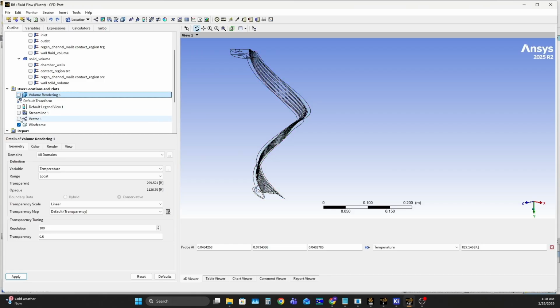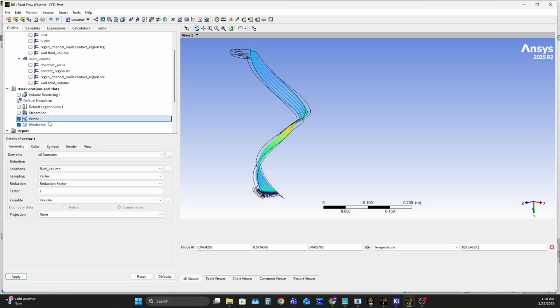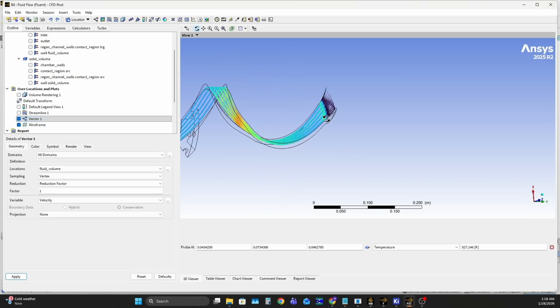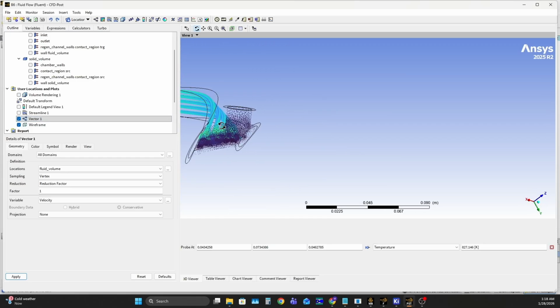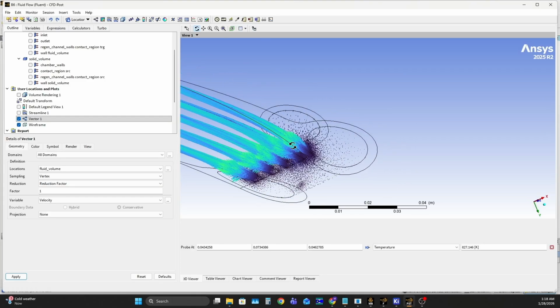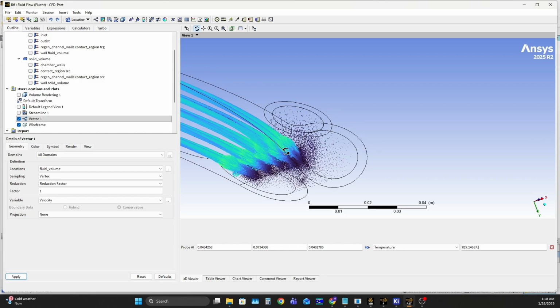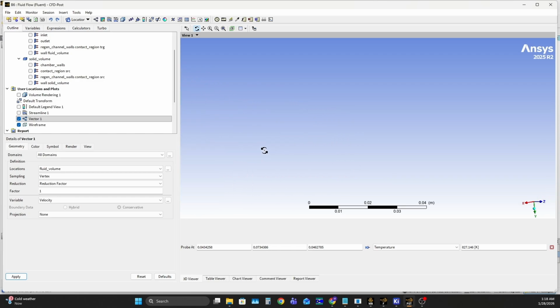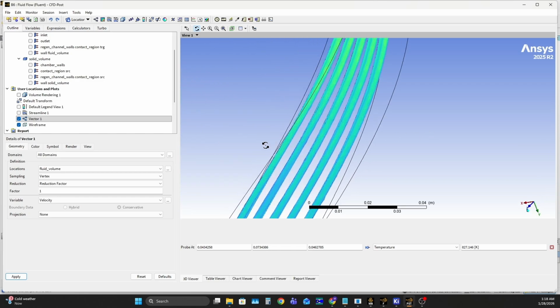There's one more that may be useful, and that's the vector of velocity. So here we can select vector right up here, and then we can select all domains, fluid volume, and then a factor of 1, and we're going to select velocity as the variable that we care about. This will show us a couple interesting things. First of all, we can see the velocity vectors at the inlet, and we can see how they're kind of all over the place before we enter the regen channels.